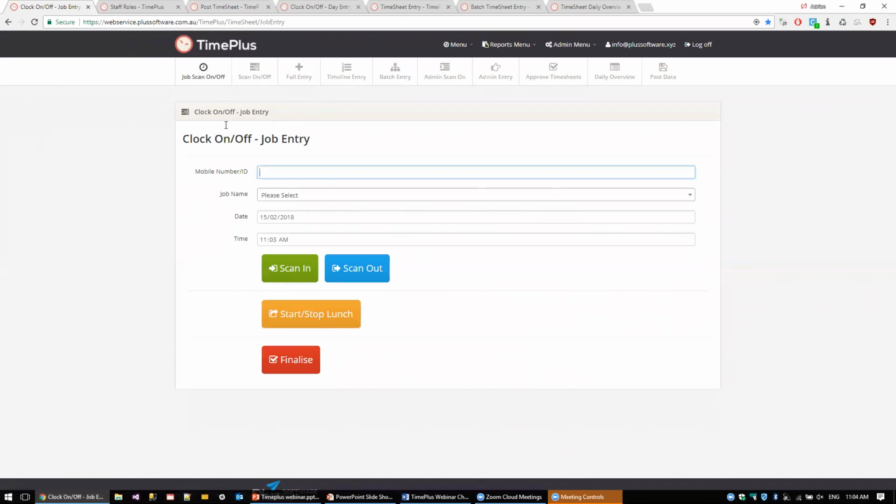The first screen that I'll show you is the job entry scan on and off screen. Now this screen is suited to businesses recording time against jobs. It allows users to scan in and out of jobs during the day on demand. So for example, a user could log into job 1 in the morning and then scan into job 2 later in the day, and then subsequent jobs further on. It also gives the user an option to finalize their timesheet at the end of the day and review the time they spent on the job.